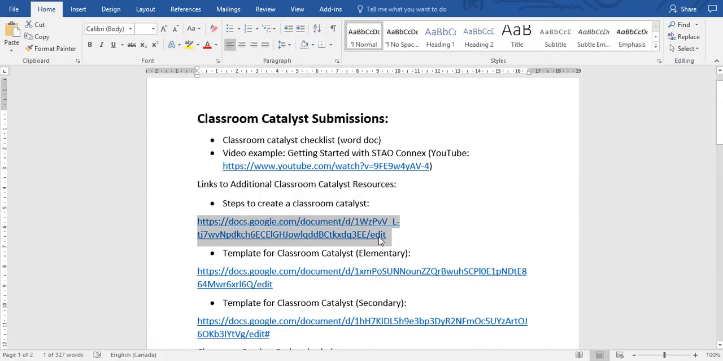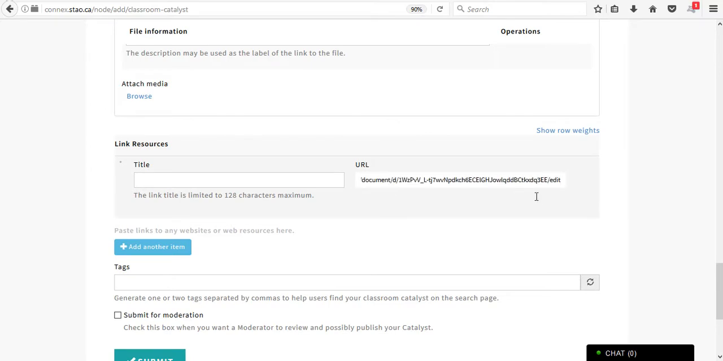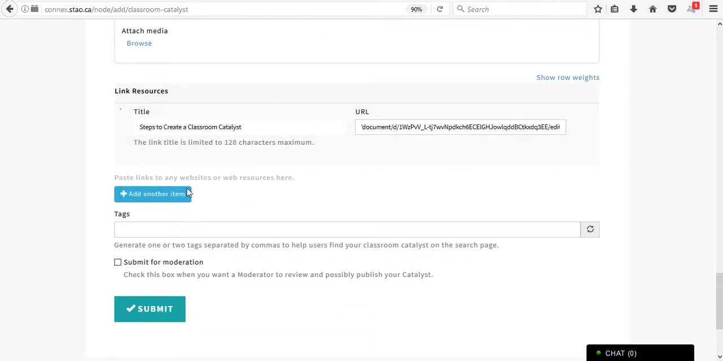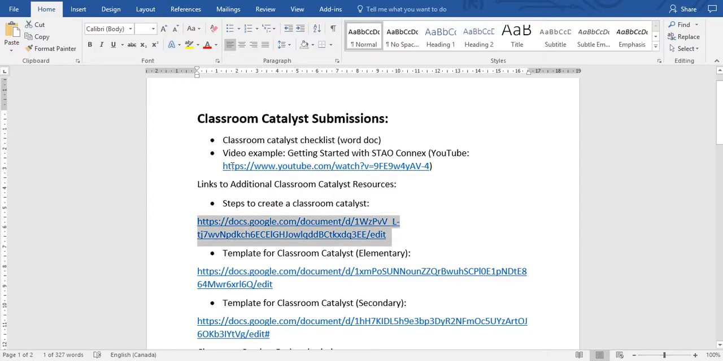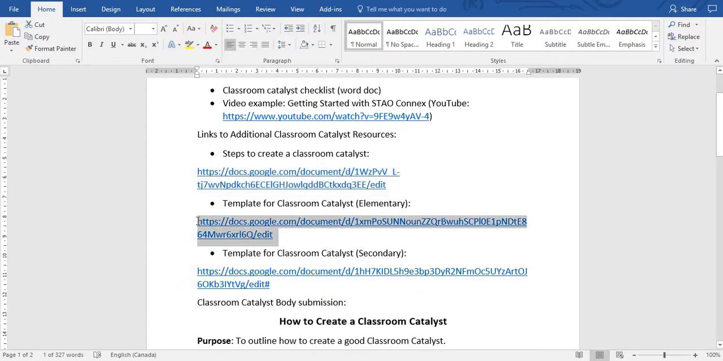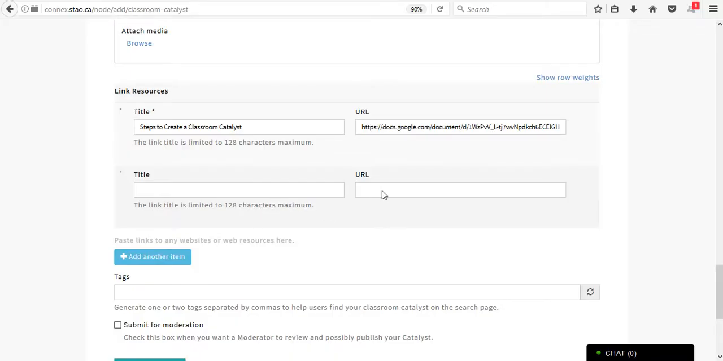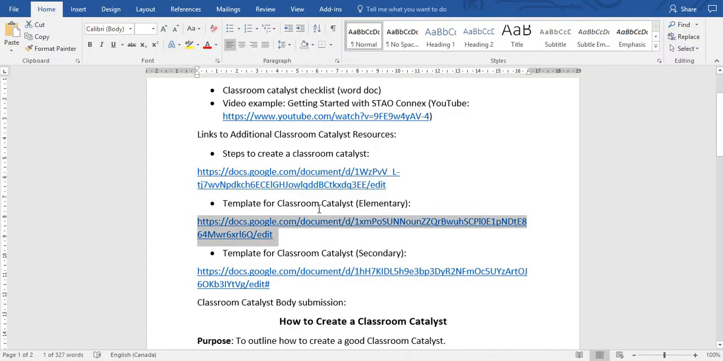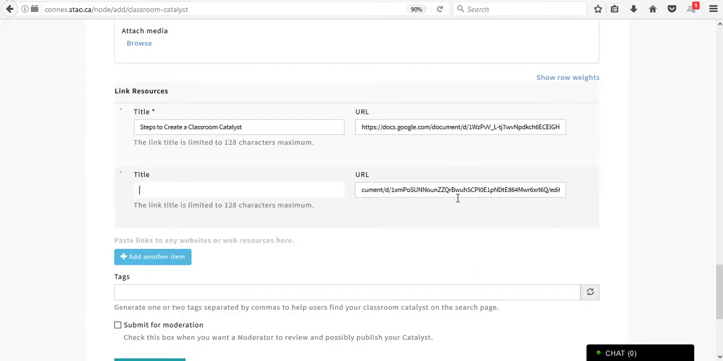I'm going to copy that URL and paste it under where it says URL. I'm going to give it a title. This is a Word file that is shared via Google Docs. I'm going to add another resource by clicking on Add Another Item. I'll go back to my list, copy the URL, and attach it there. I'm going to call it Template for Classroom Catalyst Elementary.